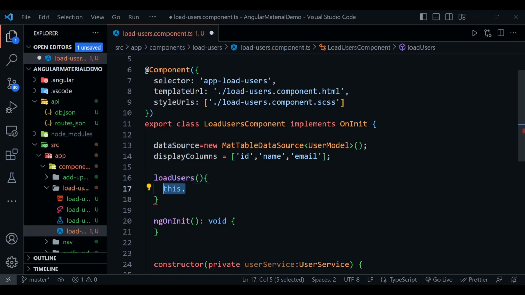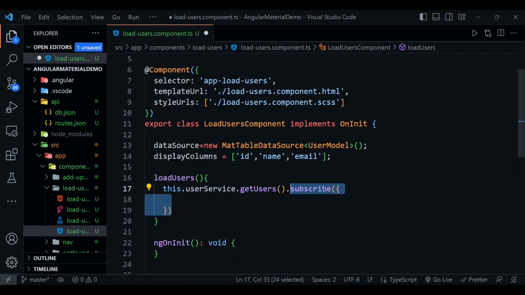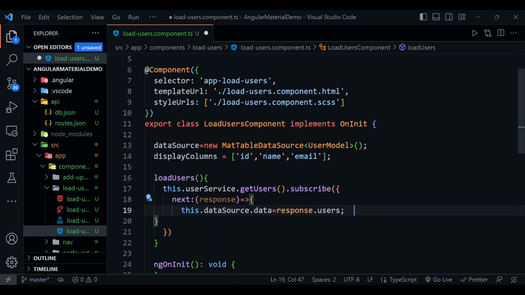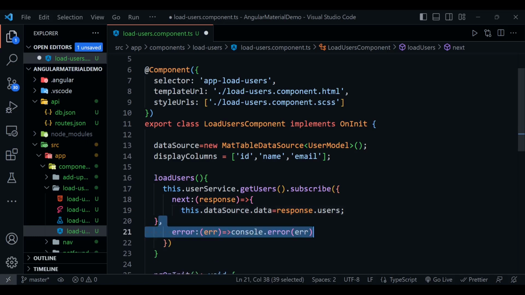So just type there this.userService.getUsers().subscribe, and we will pass an observable, or whatever it is, a subscriber object inside this. So we need a next method for this, which will provide us the response from the service, and we will assign the response.users into this.dataSource.data. Okay, now here we are defining the error section, and we will simply log the error in the console.